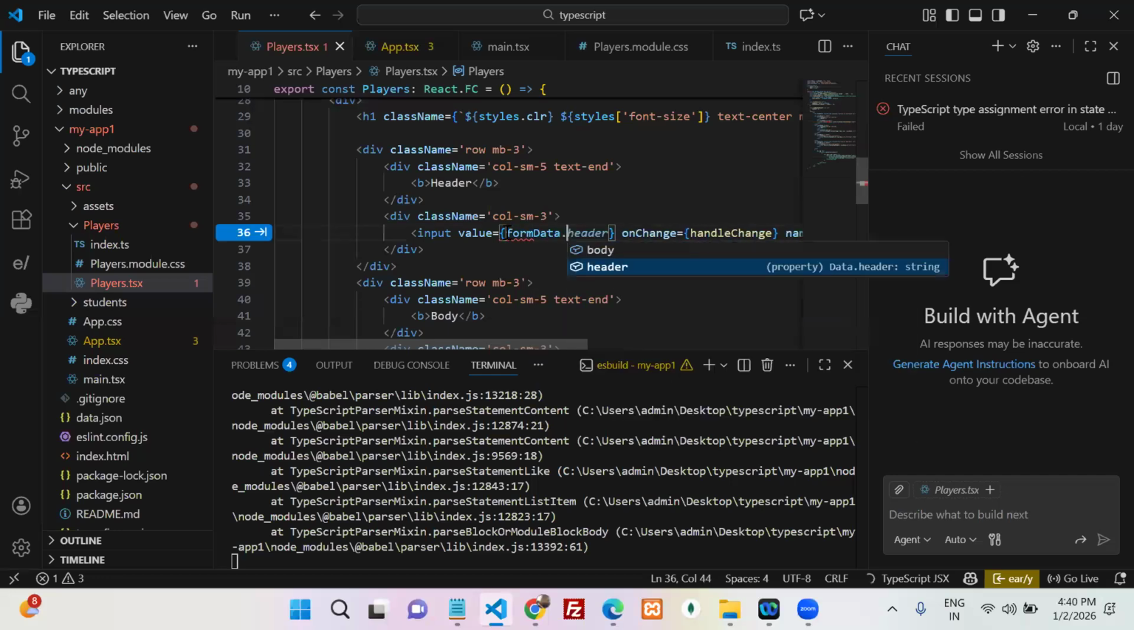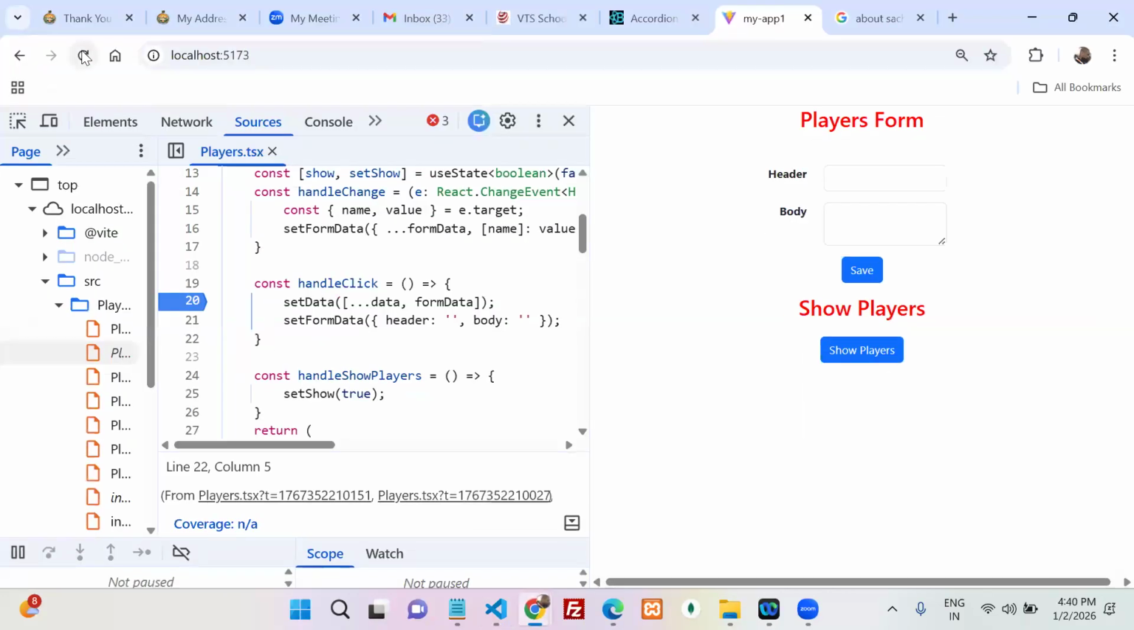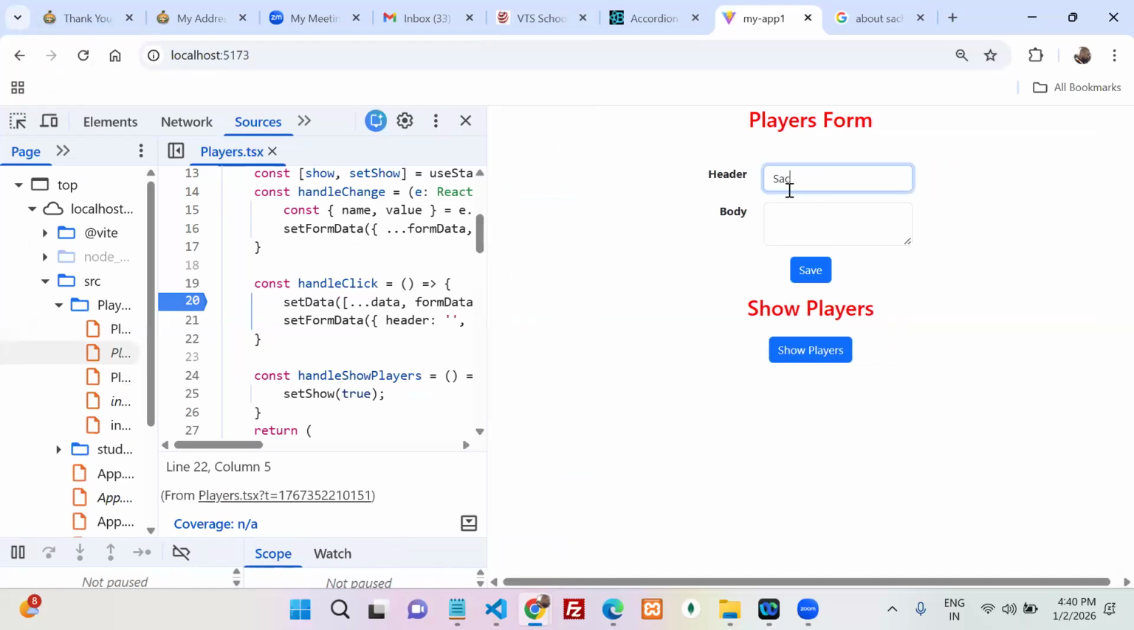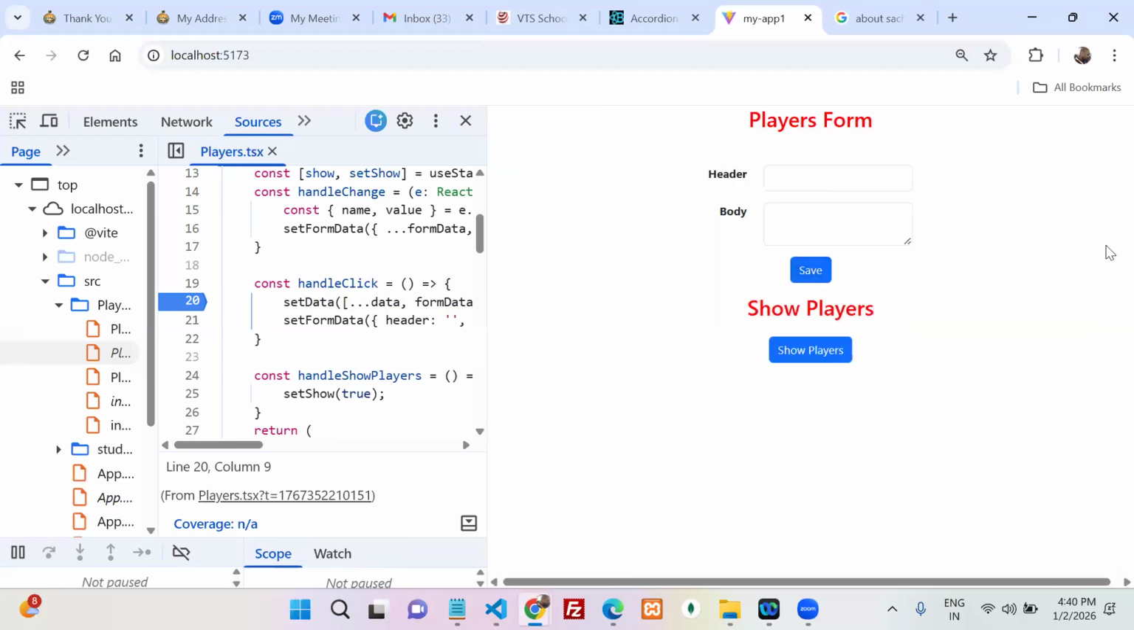Form data dot header. The next value is what? Value equals my form data dot body. Form data dot body. Done? Now can I refresh now? Yes, you can refresh it. Now come here. This is Sachin, and Sachin related data is this one. Save it. Now it is supposed to be cleared.